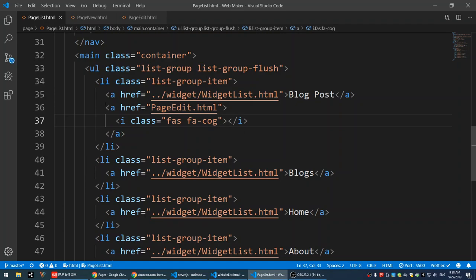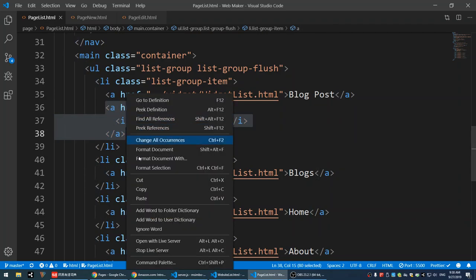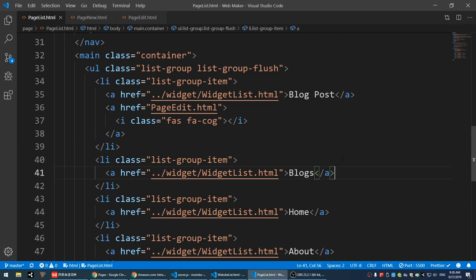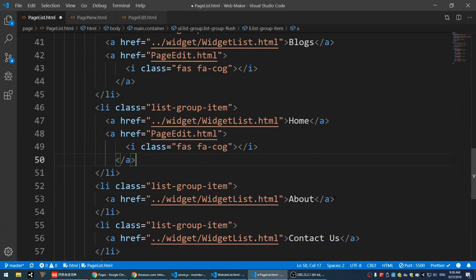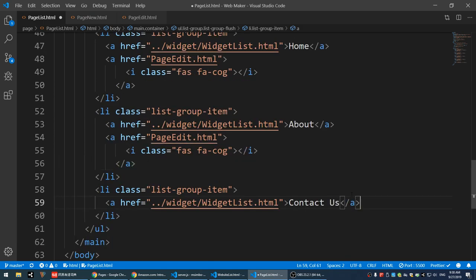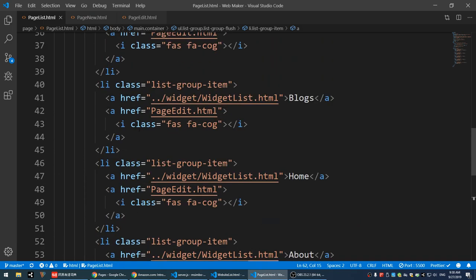Right. So I'm gonna again copy that five times. After the a, 2, 3, 4, 5. Right. Cog icons right after the link.